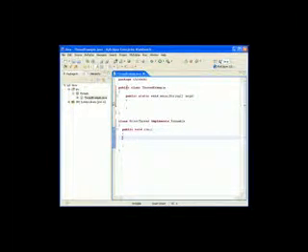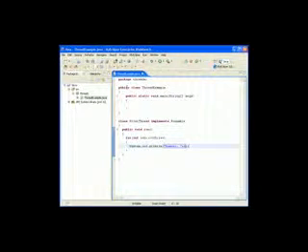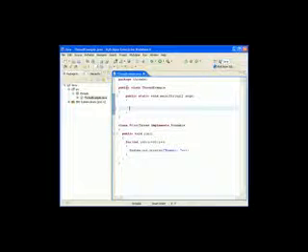Let's implement the run method. I'll add a small logic wherein it prints 10 numbers onto the console. So int i equal to 0, i less than 10, i plus plus. I'll print onto the console the number i. Very small logic. It just prints 10 numbers. Now the first two steps are over.